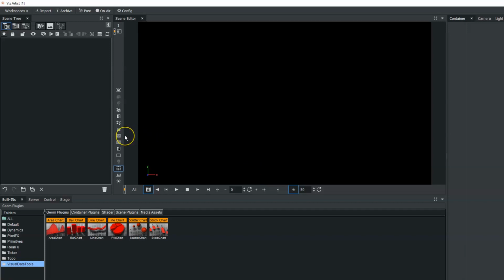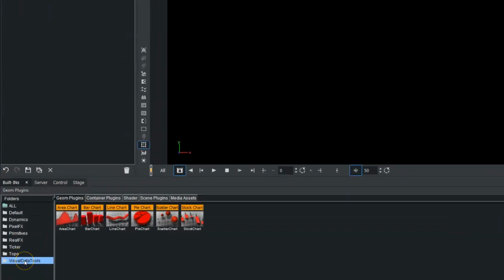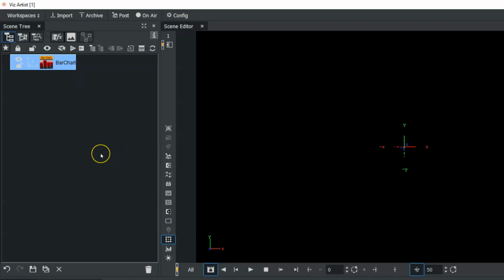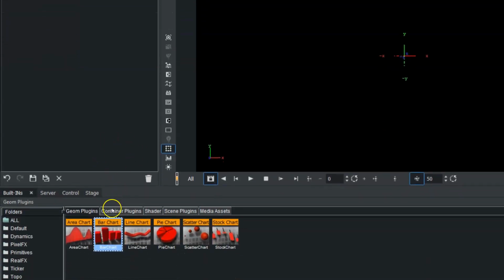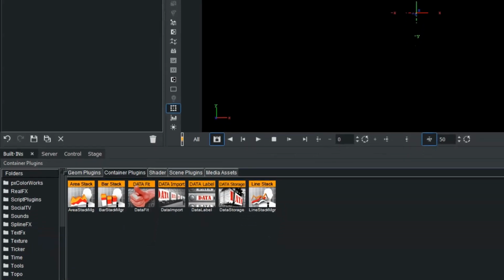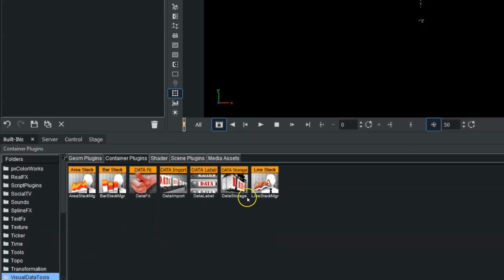Okay, we're going to continue with the visual data tools, and this time we're going to do the bar chart. So we're going to go into our built-ins, into the geometry plugins, and on the left here we have a visual data tools folder. We're going to drag the bar chart up into our scene tree. First, to get this to work, we're just going to use the scene data that we're going to send within the scene. And to do that, we're going to use another container plugin here within our visual data tools folder, which is called data storage.